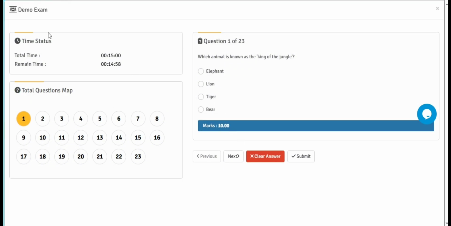This is the start exam. So the student is currently writing the exam now. You can view the total time, 15 minutes. You can view the remaining time here. You can see the total question map, question 1 to 23. You can see question number 1 out of 23. You can see the total mark for this question, which is 10 marks. So I can answer this.